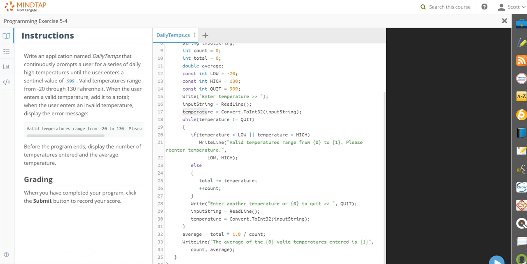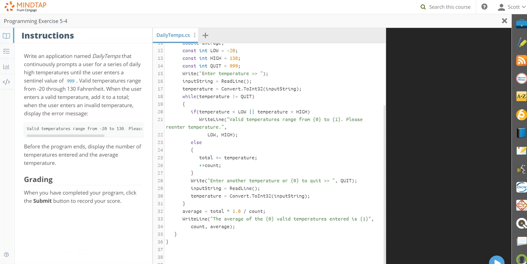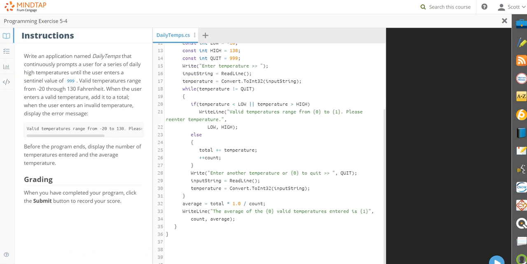And then we've got our loop. So our loop structure is while temperature is not the same as quit, and what is quit? Quit is that value, that sentinel of 999. What are we going to do as long as it's a good number? Well, if temperature is below the low or above the high, that's not a valid temperature.